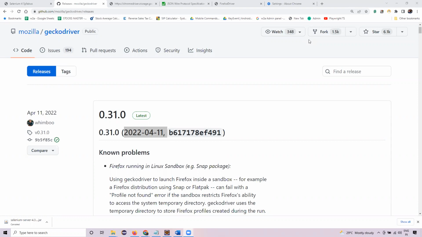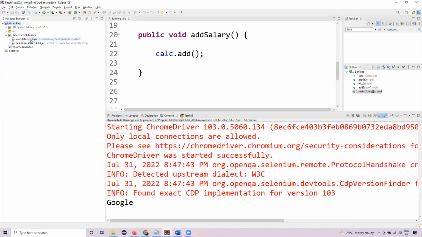If we talk about Selenium versions as well, right now, if you have seen what Selenium version I'm using, I'm using Selenium 4.3.0. Prior to this, the version was 4.2. Prior to this, the version was 4.1. Prior to this, the version was alpha 1, alpha 2. So Selenium versions also keep changing every now and then.